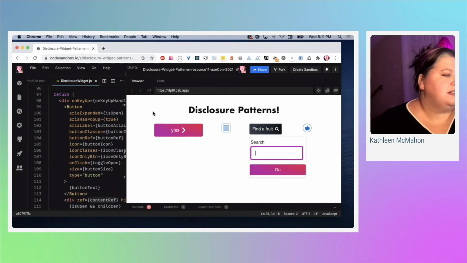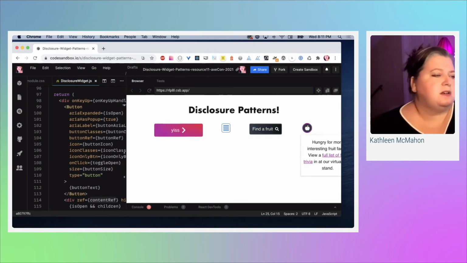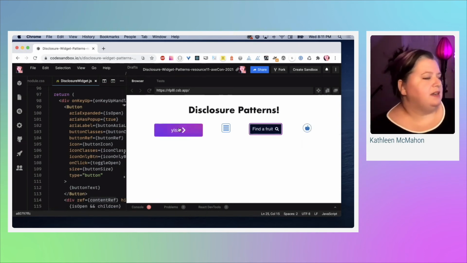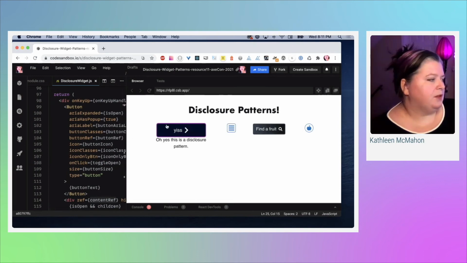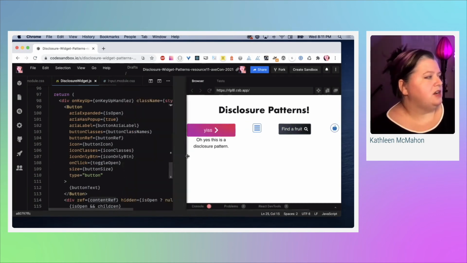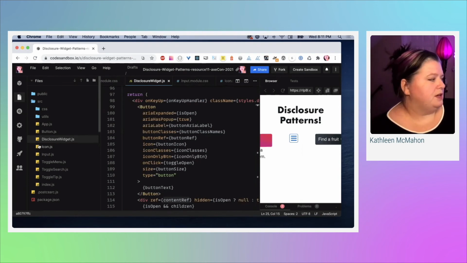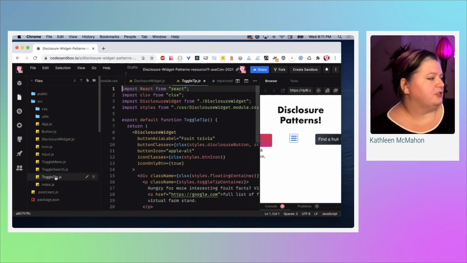And if you notice, as I tab through everything, the previous one closes because we have that click outside handler going here. So it's a really nice little pattern. But this is the generic pattern, and this is how I've extrapolated it. The first one I'm going to show you is the toggle tip.